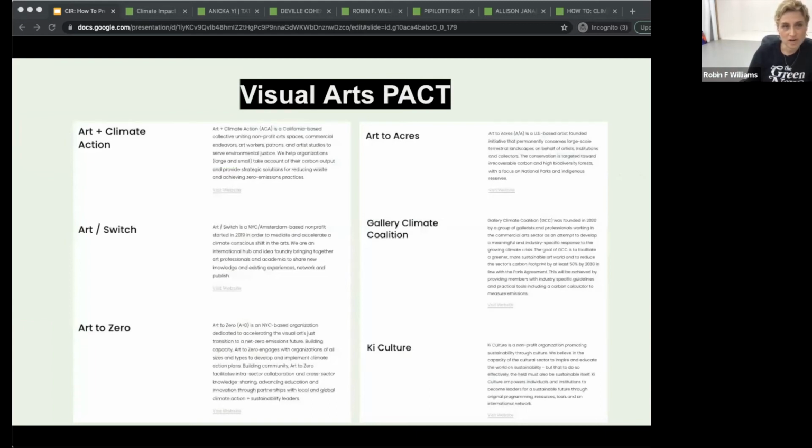So as mentioned before, PACT is an international coalition of organizations within the visual arts engaged in collaborative efforts to accelerate the sector's broad adoption of collective climate action. Galleries Commit and Artists Commit are both members of the PACT. ACA, who's hosting the call today, is California-based and helping institutions do carbon audits. Art Switch has a really robust network of people working on sustainability internationally. Art to Zero is based in New York and has supported organizations in making a climate action plan and assessing carbon.